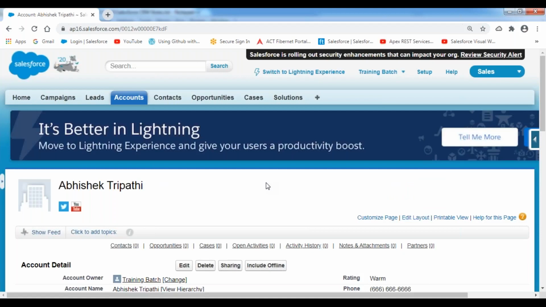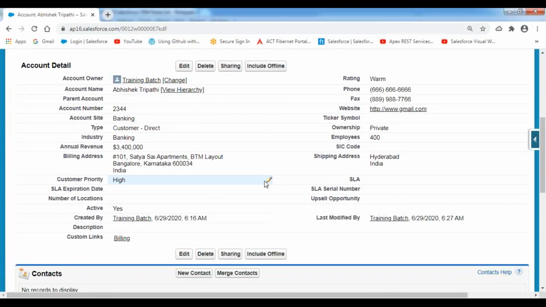But in this case, what happened? Suppose my internet connection is a bit slow. Then when you click on this edit button to open the edit page, it will take some time. If my internet connection is very slow, it will take more time. But the customer can't wait till the page is getting loaded, because people may not have that much patience nowadays.